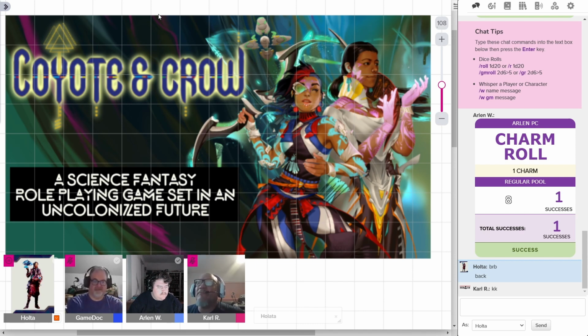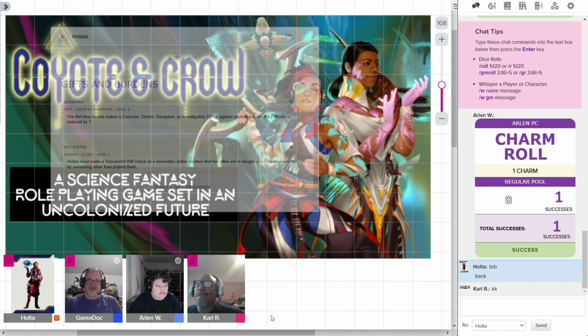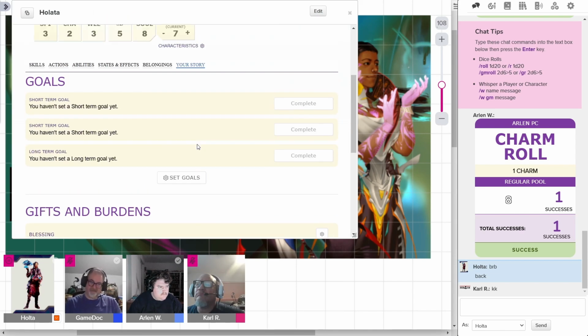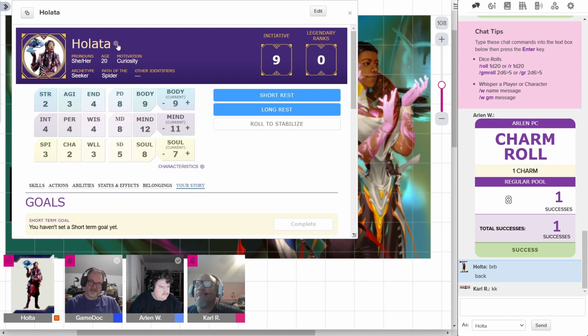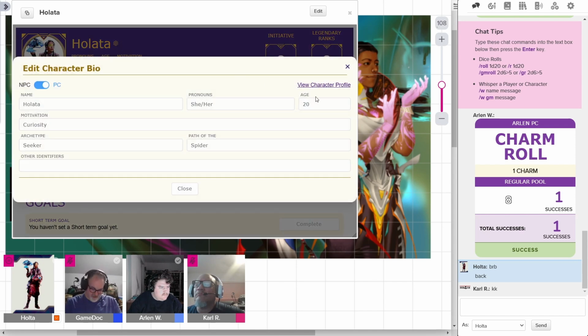Maybe I should change her age and age her up some. If you would like to, you could. I'll still keep her as the youngest, but all right, 24.